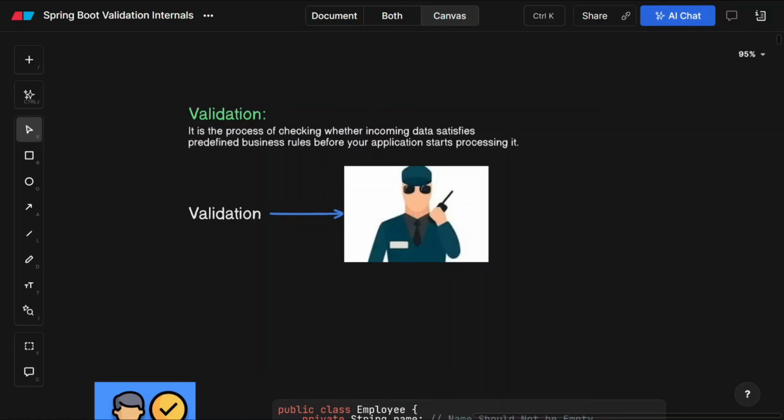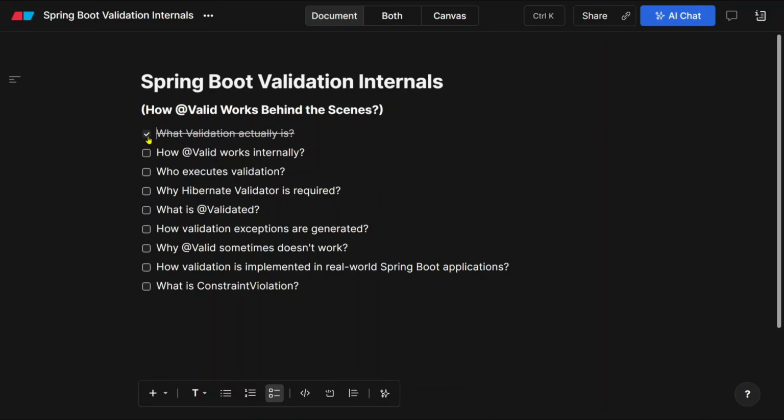But today we are not just learning validation annotations. Today we will understand what validation actually is, how @Valid works internally, who executes validation, why Hibernate Validator is required, what the @Validated annotation is, how validation exceptions are generated, why @Valid sometimes doesn't work, how validation is implemented in real world Spring Boot applications, and what a constraint violation is. And at last, we will be revising the concepts. By the end of this video, you will understand validation from beginner level all the way to the production level.